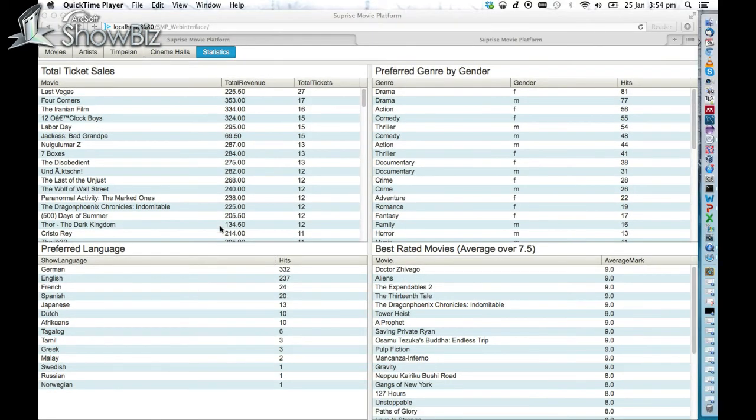The tables here list several statistics. First of all, the movies with the most sold tickets are listed. In our case, it's Las Vegas. One can also investigate the most preferred genre by each gender. Well, that women love drama is not really a surprise here. What else can we find here? Okay, our preferred languages. German is a quite surprise in this case.